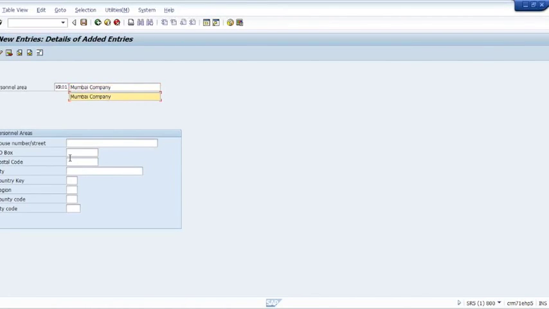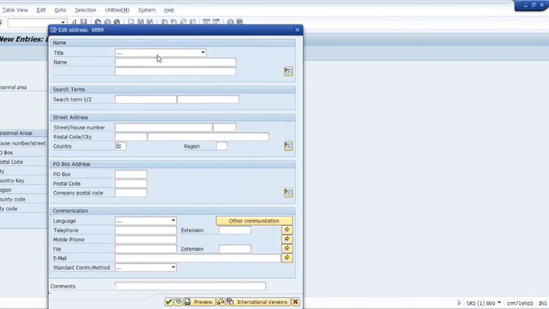Using the company code name, we can provide whatever address we want. It already exists. So we created KR99 as our personnel area, and we have to maintain the personnel area address. This address will reflect in Form 16 and other statutory forms. So we have to maintain the address over here.